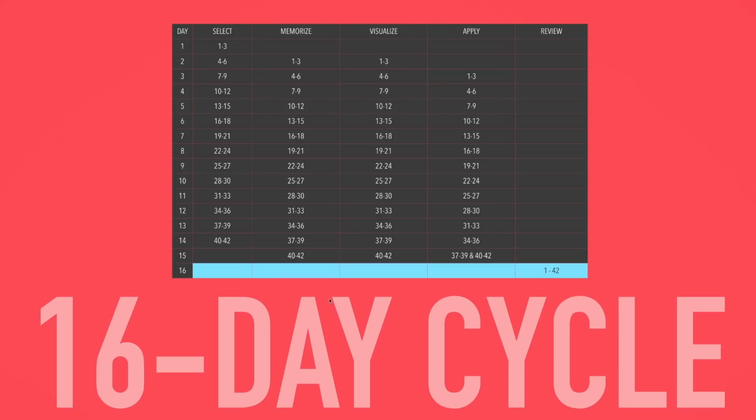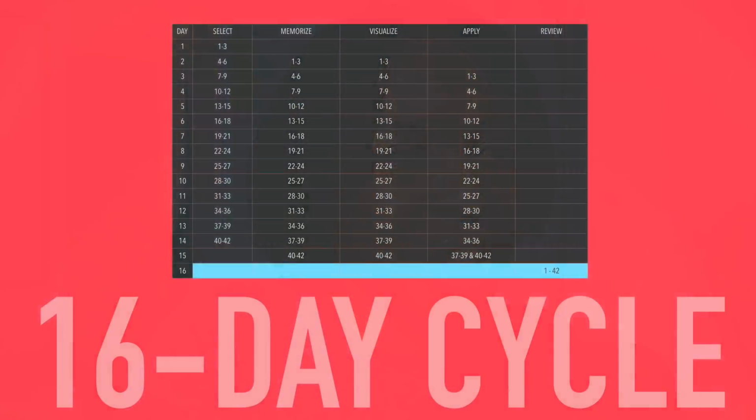Now, the review phase is on day 16 of the cycle. So after going through this 16-day cycle, you'll have memorized 42 words. And you repeat this cycle for a year, and you'll not only have learned 1,000 English words and expressions, you'll learn how to use them properly and apply them in real life situations simply by following the 5-step formula and the 16-day cycle. This is how you can learn and use 1,000 English words and expressions.